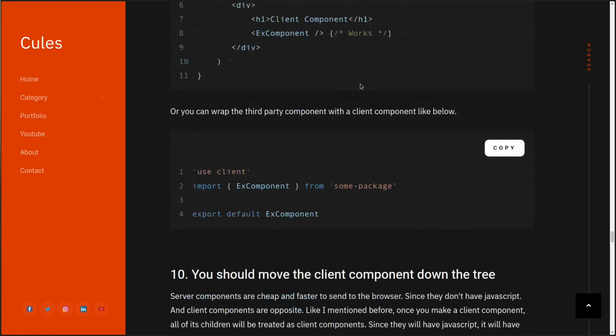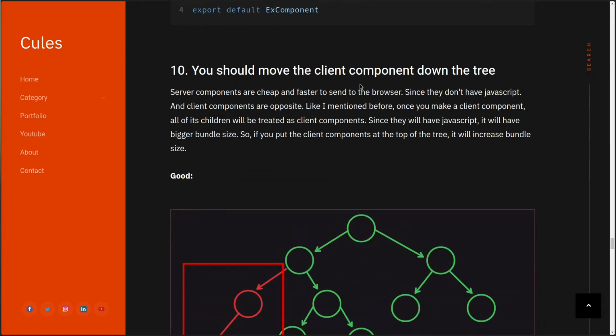The 10th thing you should know is that you should move your client component down the tree. The server components are cheap and faster to send to the browser because they don't have JavaScript or have minimal JavaScript. But the client components are opposite since they can have interactivity. And like I mentioned before, once you have a client component, all of its children will be treated as a client component.